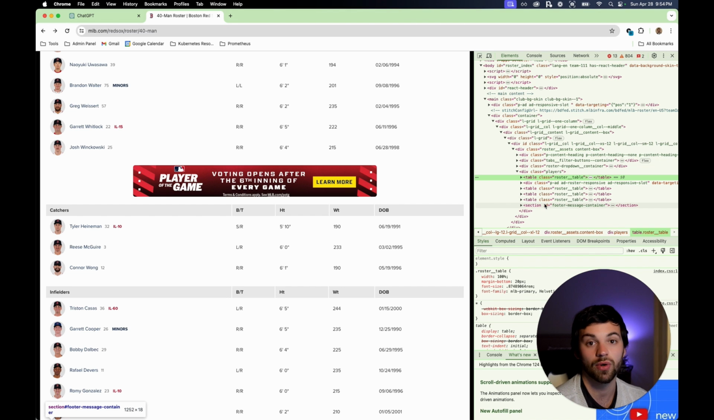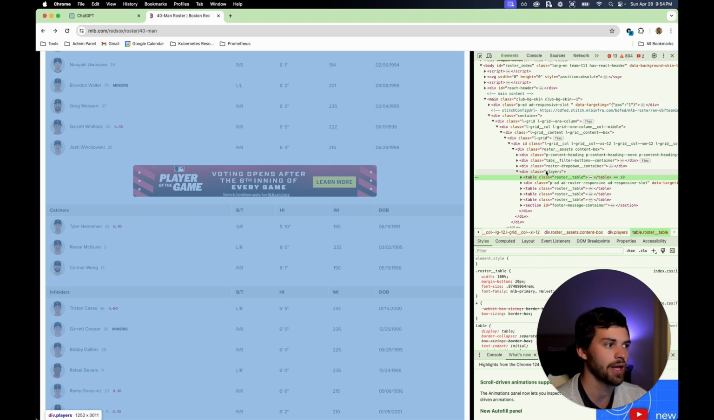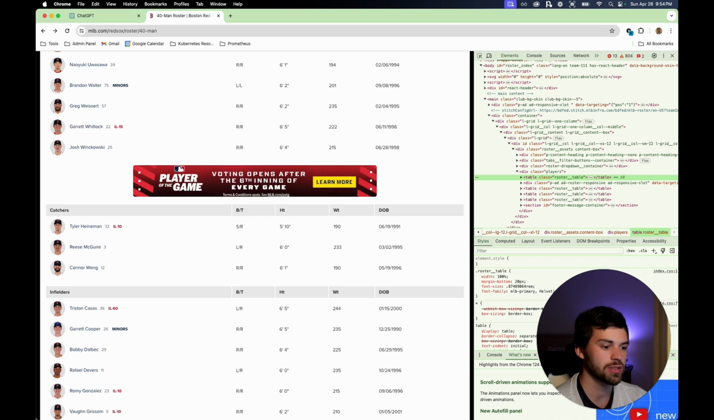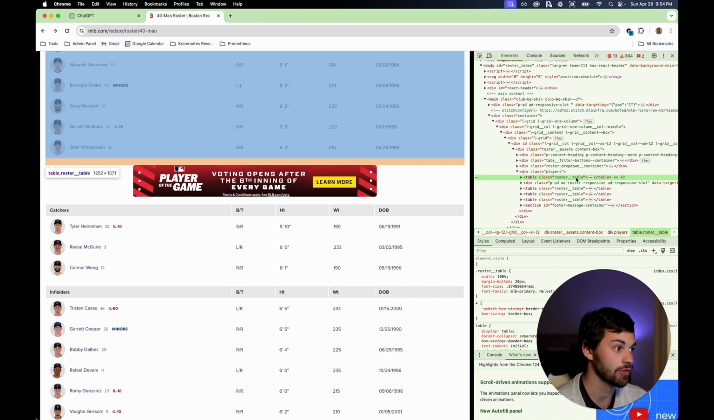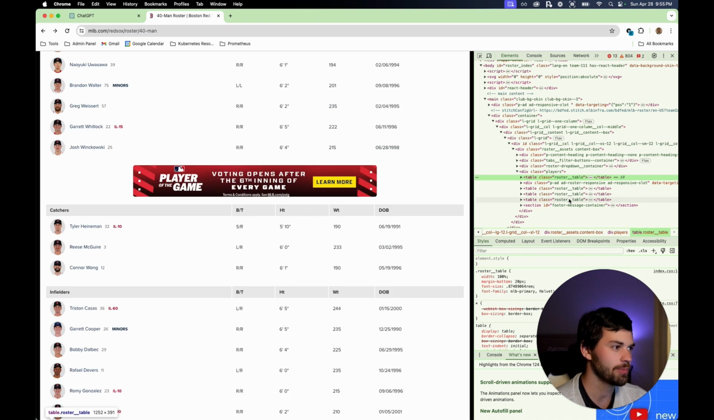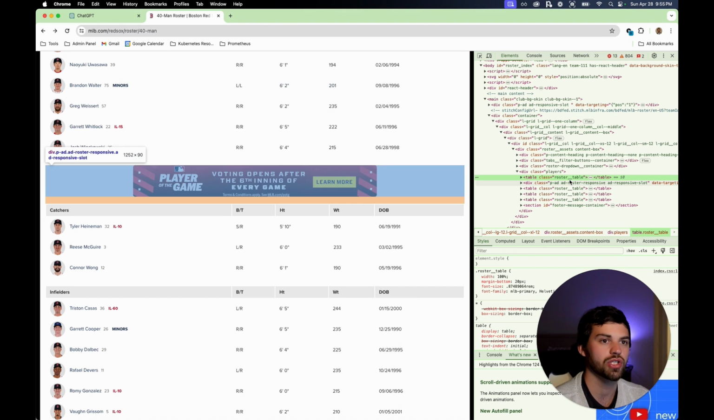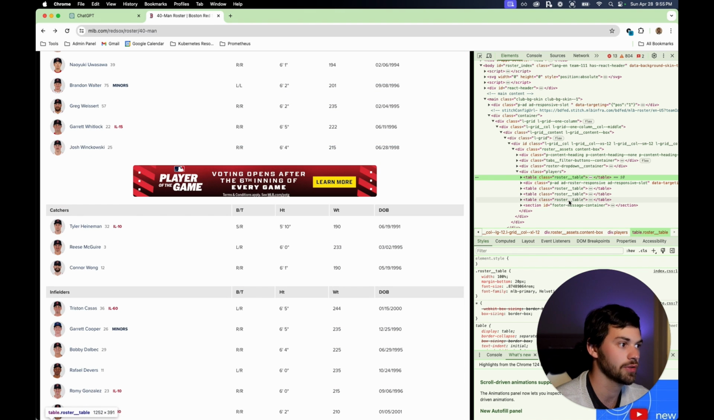So what happens if I want to get all of these tables? I can't just look at one specific one, because then I'm going to have to manually go over each and every one of them. That's a headache. I don't want to do that. So what I'm going to do is say find all of the tables with roster table. So I should get back 1, 2, 3, 4, which is pitchers, catchers, infielders, outfielders, right?